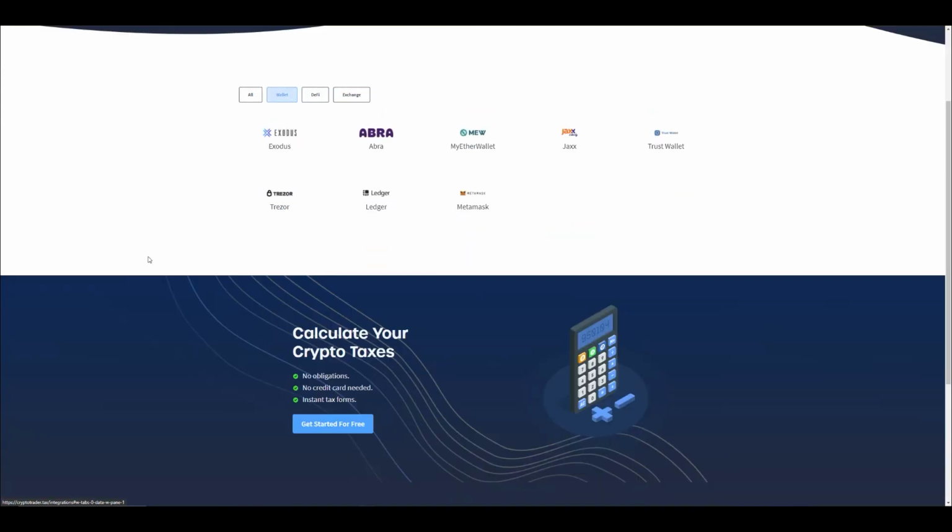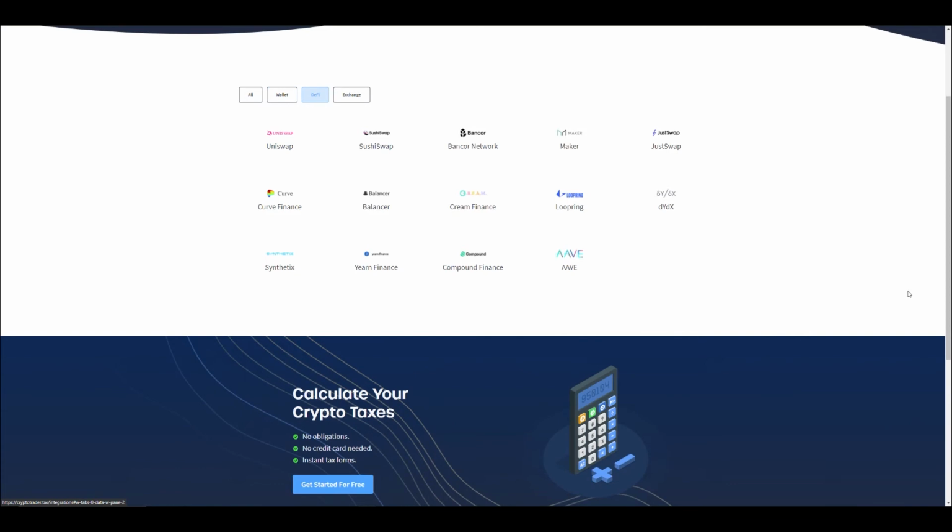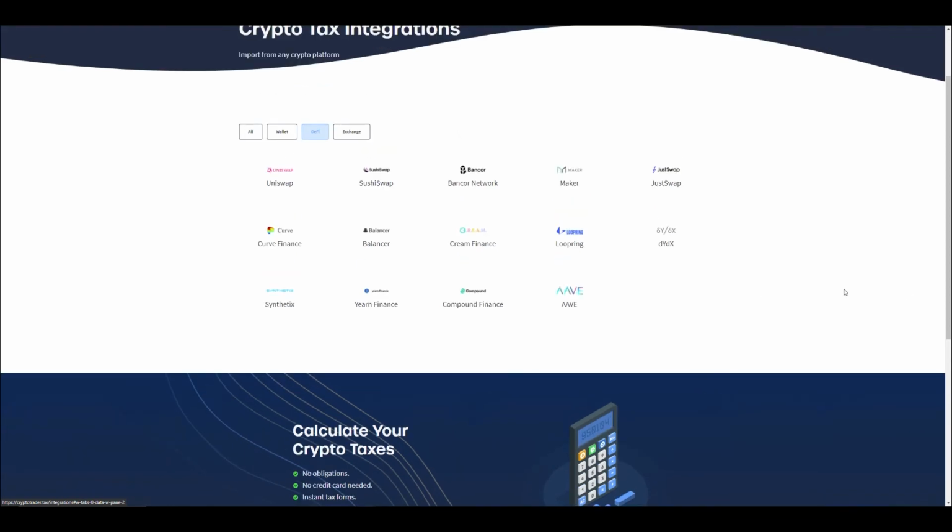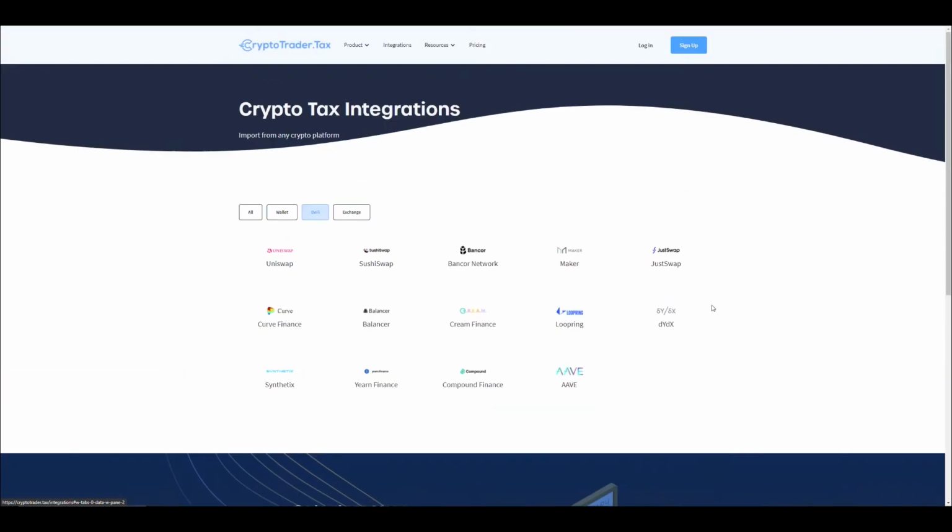But you can actually filter by different wallet types. So obviously Exodus is a very popular wallet that's used. And then we've also got filtration by DeFi or decentralized finance platforms, where you can earn interest based on your deposits. So these are quite big names. There are others around there in the market, but these are quite big names which obviously integrate fully with this software.